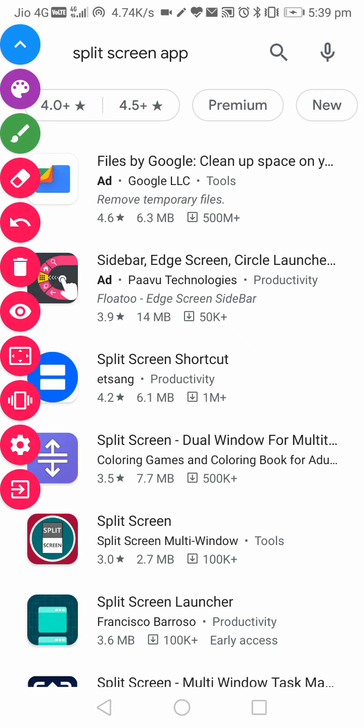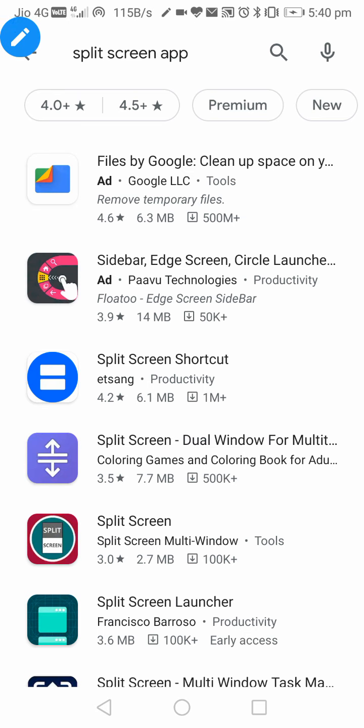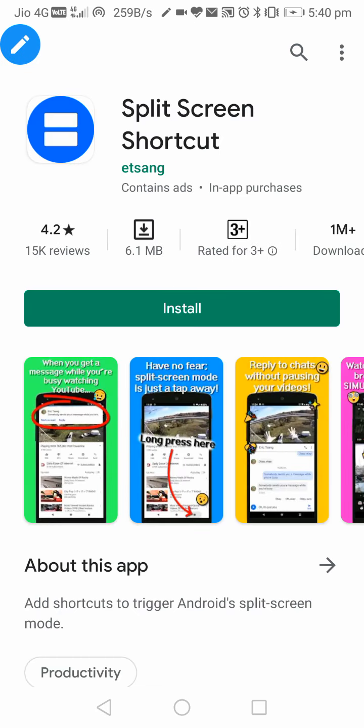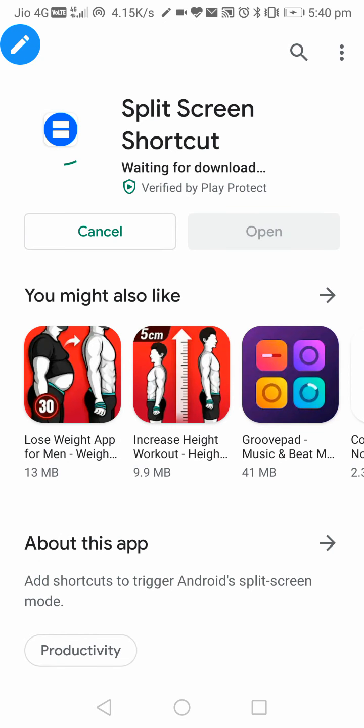Which one you need to select? This one you have to select. So once you select this one, you have to install this one. Let's install this one. This will take a little bit of time. This is 6 MB only. It does not require much space in your mobile. It's a very small application. It can be installed easily.